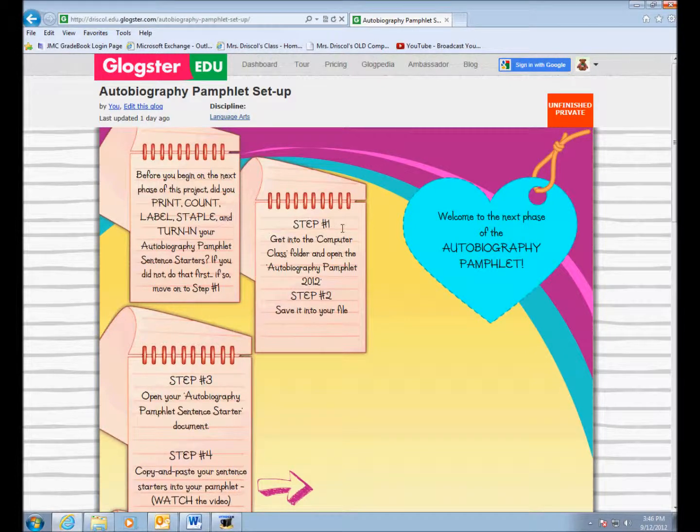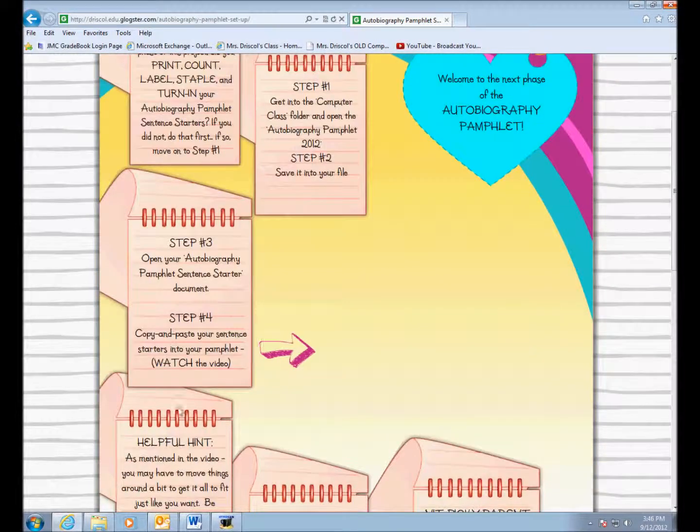Step 1 says to get into the computer class folder and open up the Autobiography Pamphlet 2012. Okay, I can do that. And then right away save it into your file. Also, open up your sentence starters, copy and paste, watch the video.